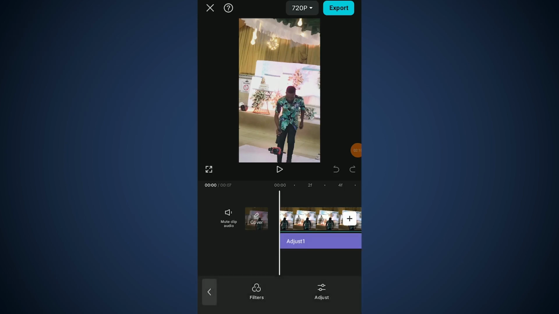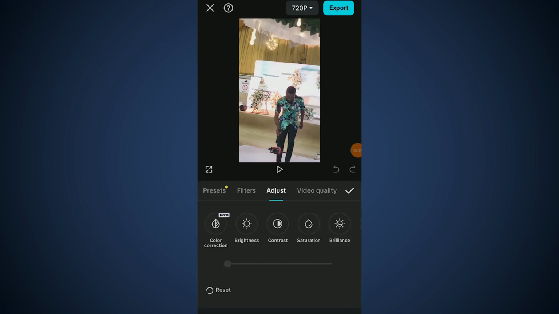Just click on adjust, then adjust. So yeah, you click on adjust, then you adjust the brightness. That's what we did before. You either slide to the left or to the right. The reason I'm adjusting the brightness is to ensure that the exposure of each scene is the same all through the video. I want to punch up the contrast a bit.